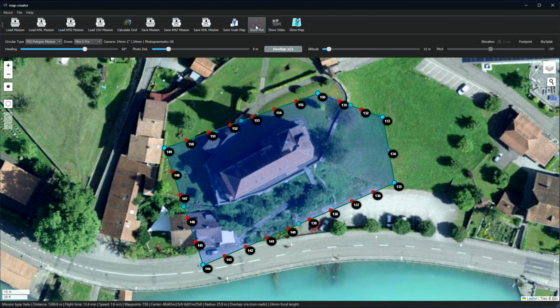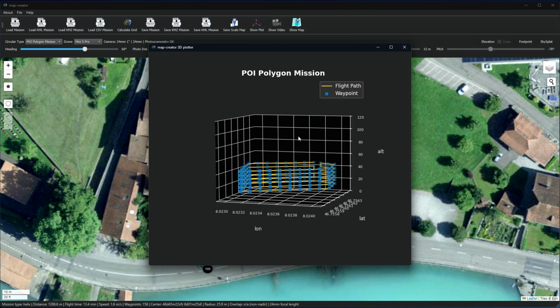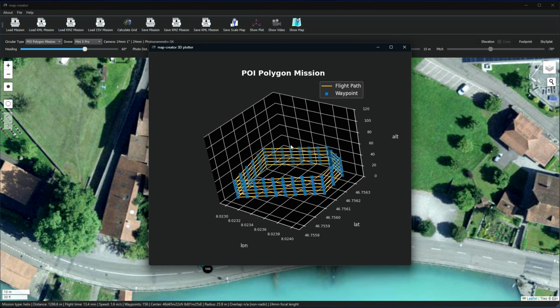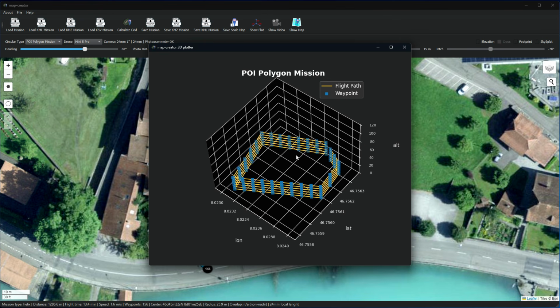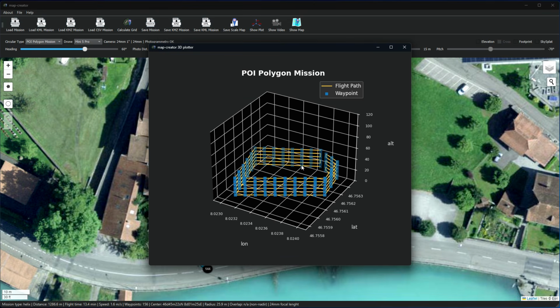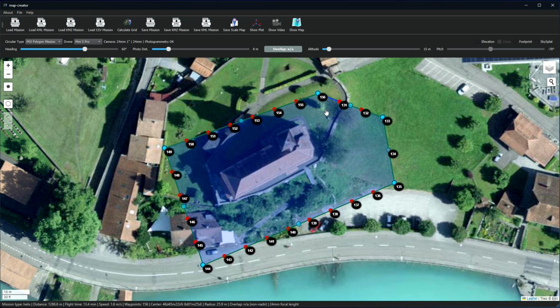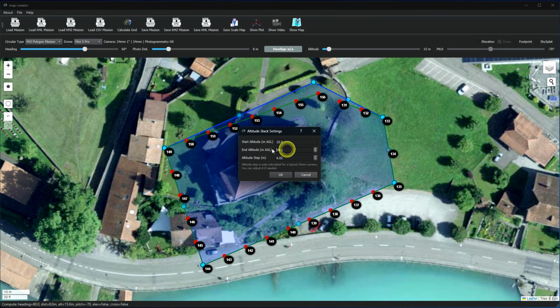Let's see in the 3D plot how this works. So you can see here in the 3D plot how this mission works. The mission starts here, it goes counterclockwise, then it goes up and it goes clockwise back to this position here, and it goes up, backwards and forwards to complete the mission. If you are not comfortable with the flight path, you can change the mission flight path, 15 meters, and it will recreate the mission.